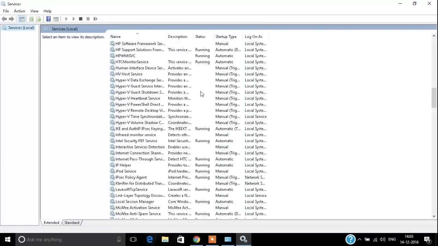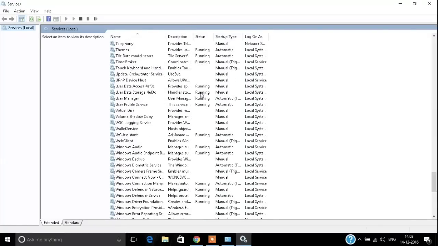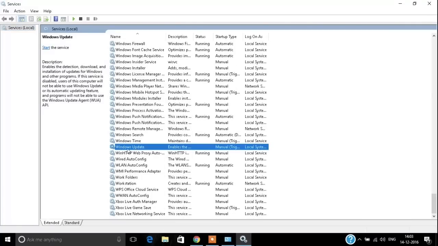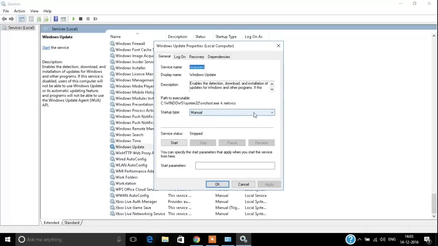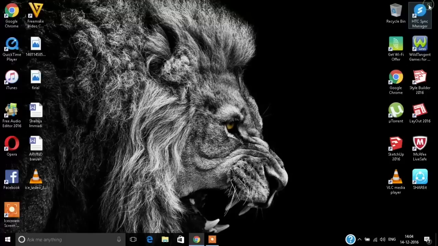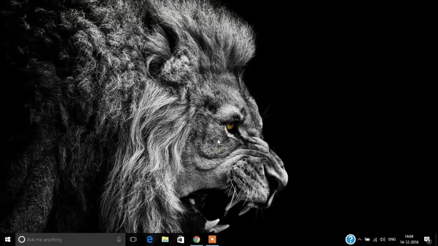Scroll down on this list and you will find something which says Windows Update. Once you click on Windows Update, you will have its properties. You have the option to make it automatic, manual, or disabled. You can disable your Windows Update and manually select whenever you want to update, because with Windows 10, updates are very frequent, very often you get an update on your computer. That makes your computer slow as well. So I would request you to keep a tab on it.